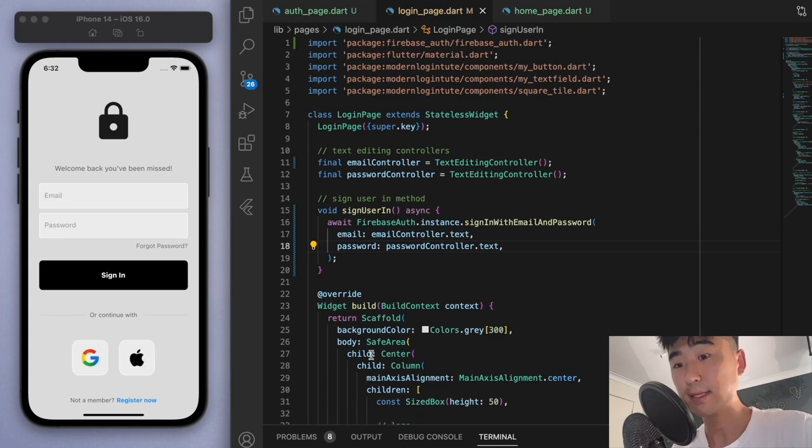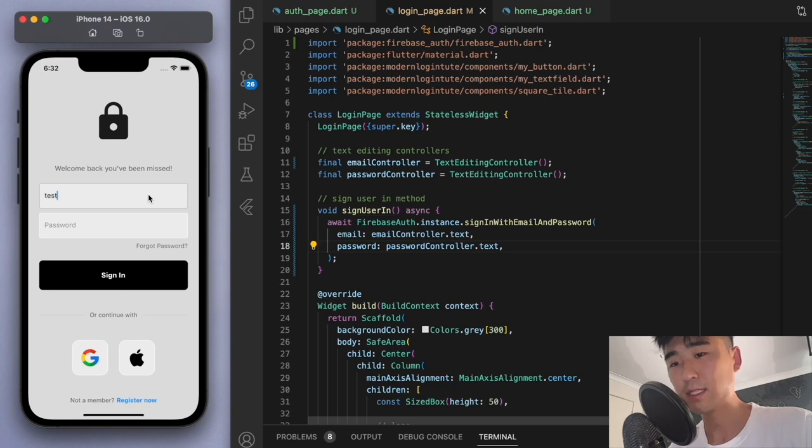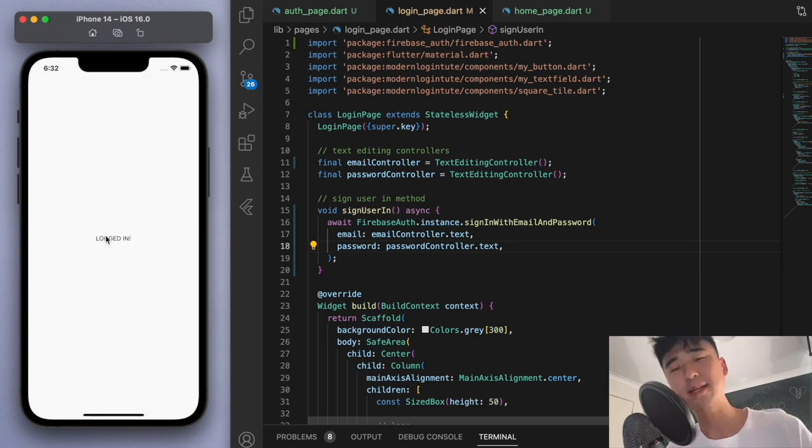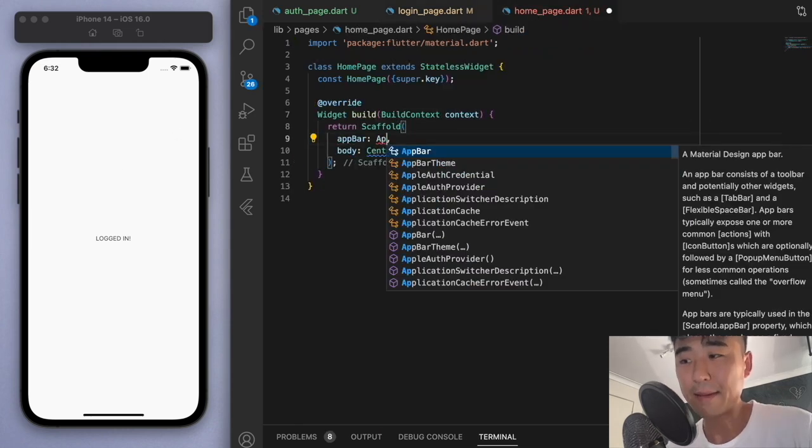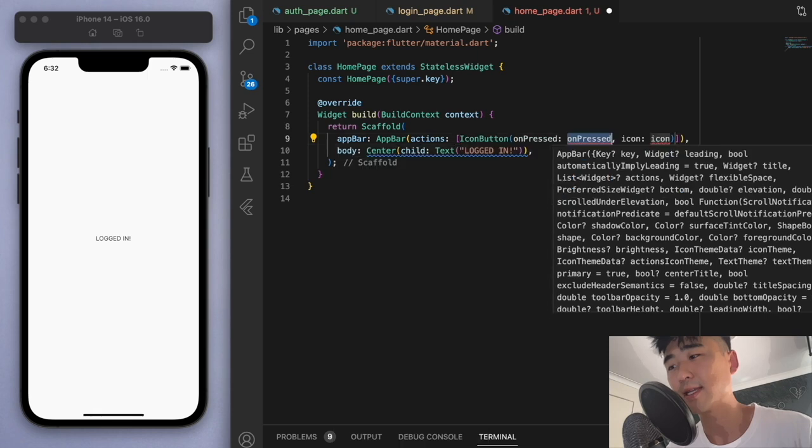And let's see what happens. So let's fill out the email, which is test@gmail.com, and my password was test123. And if I sign in, then sweet, we're signed in. Sweet, it works. And so now when the user's logged in, then they'll see this homepage, which let's add an app bar and actually have a button so that the user can log out.